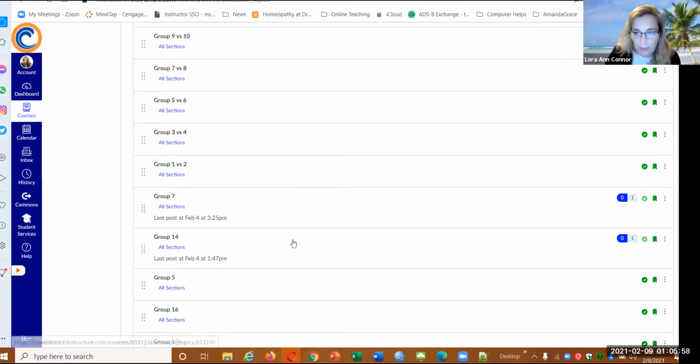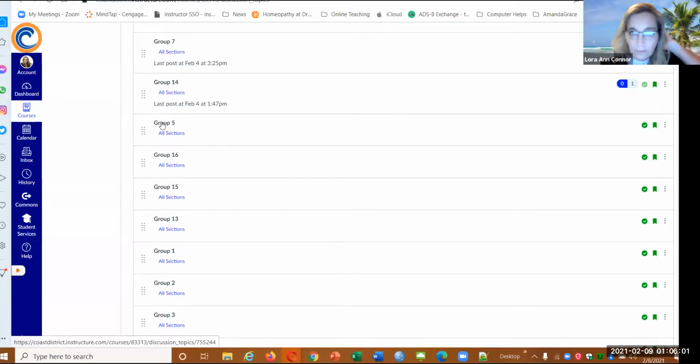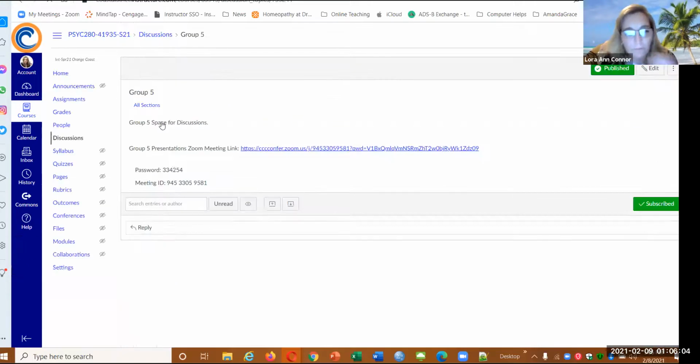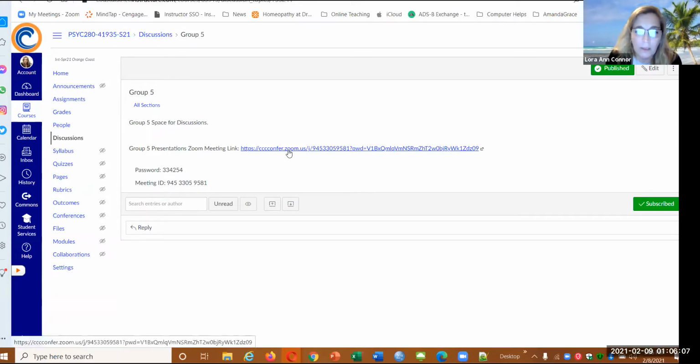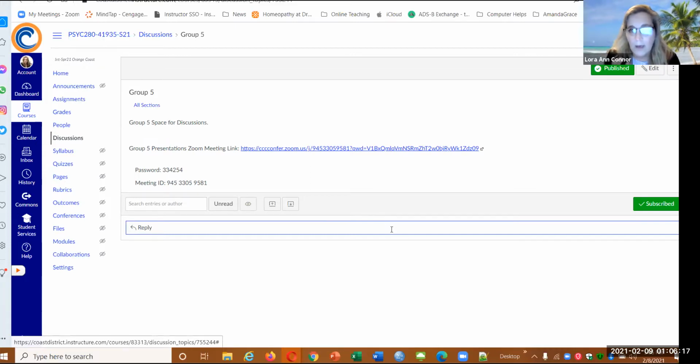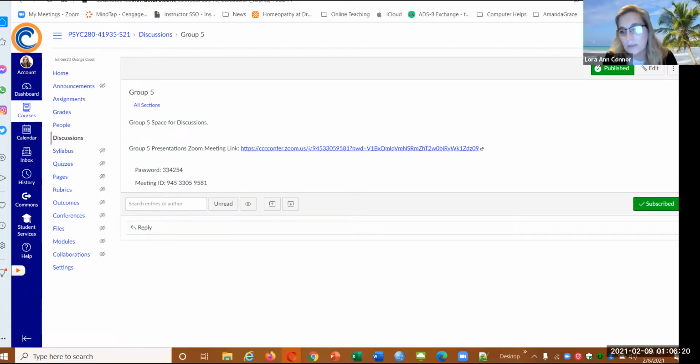But let me find a group that hasn't made any comments because we don't need it. All right, so for group 1, for example, I provided everyone with a link for a Zoom meeting for their group, and that's just for your group. There's the password and everything you would need. So you would have to coordinate with your group. The purpose of this is so that you guys can use that to create your presentations, but it can also be useful if you wanted to have a face-to-face meeting to collaborate on your group work. So you can use it for that.